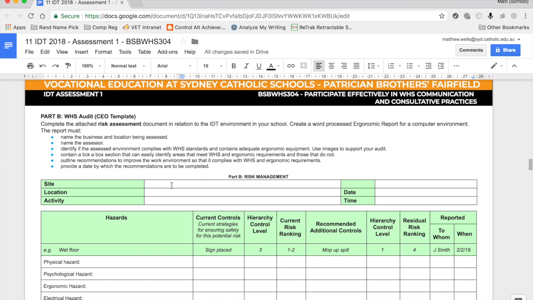So you go through here. The site, you're going to name the site, okay? So for us, it's the classroom we're currently sitting in. The location, same sort of thing. The date that you complete this activity. So think about what you're doing in the site, and then the time that you completed that as well. So date and time, all right?